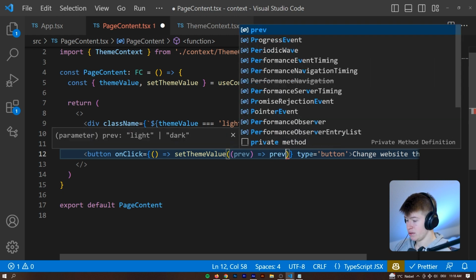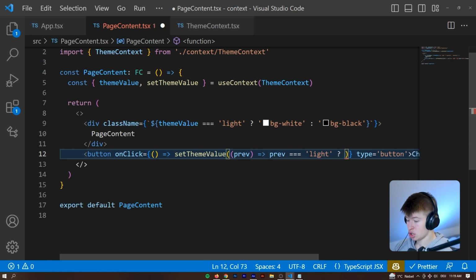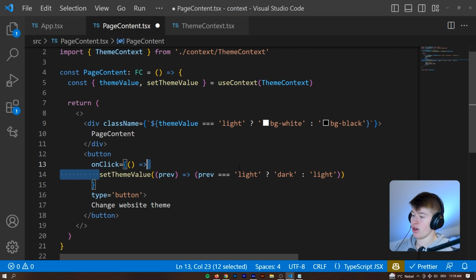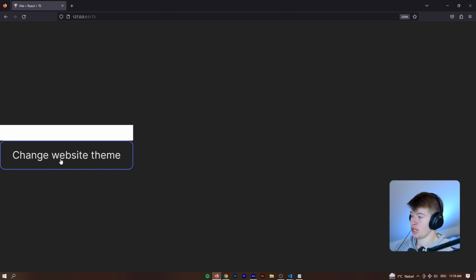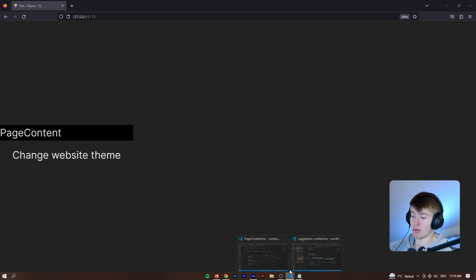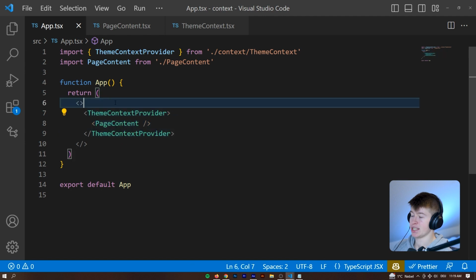So if the previous is equal to light, then we're going to set this to dark, and that shouldn't go in template strings. That should be a question mark. So then we're going to set it to dark, and else we're going to set it to light. So to the opposite of whatever it currently is. And now if we go back to the button and click change website theme, we can change the context from the child component. Great, that is exactly what we wanted to do. And we could do this in any component that is below the context provider.